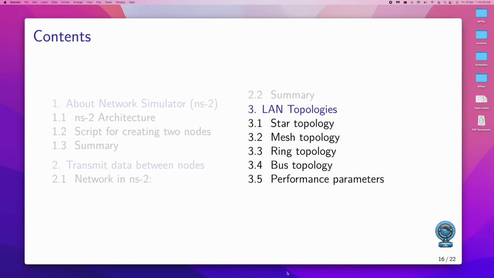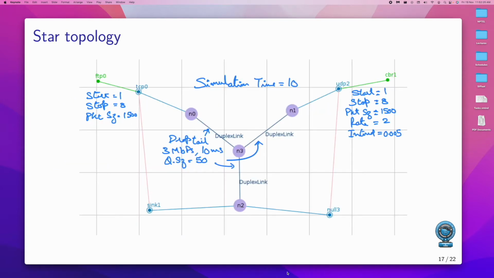In this session, let's start focusing on the topologies now, LAN topologies or the network topologies. We know some of the popular ones are star, mesh, ring and bus. And let's also focus on the performance, calculating the performance parameters for each of those topologies. Okay, so we'll start off with the star topology.